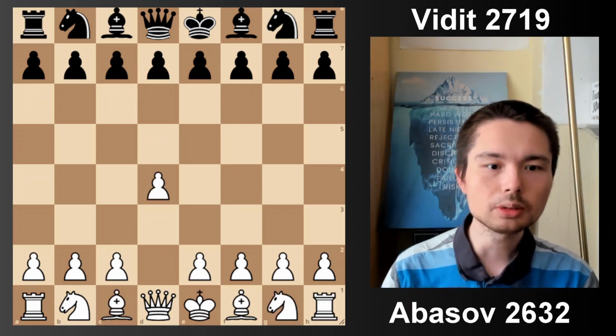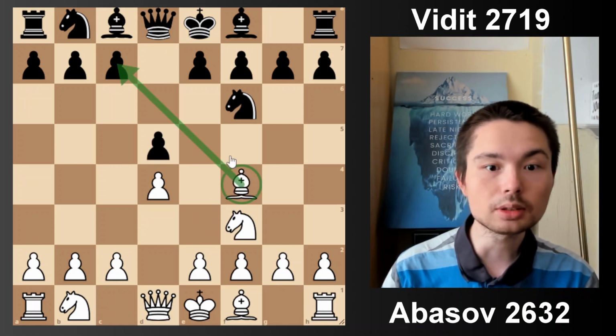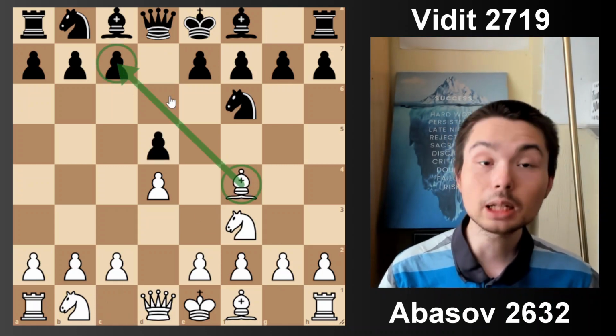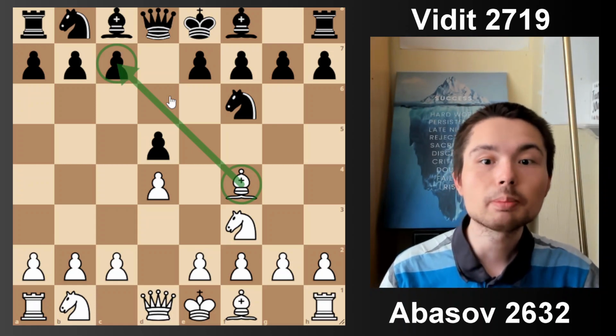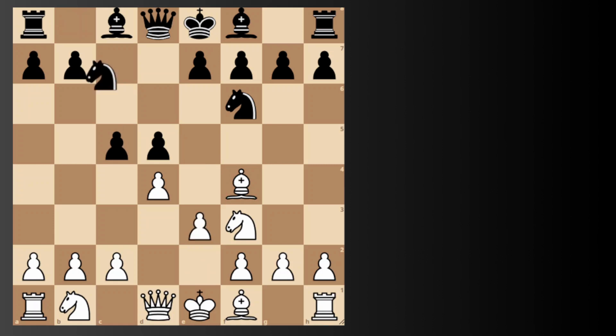This is in the quarterfinals. d4, knight f6, knight f3, d5, and now bishop f4. This is the London system. You get the bishop out early to f4, and one of the best ways to play against London is pawn to c5. You strike in the center, white defends.